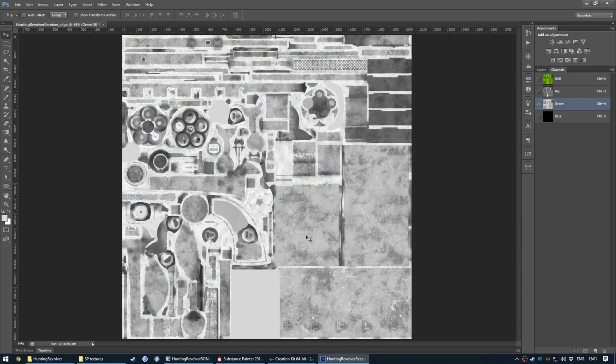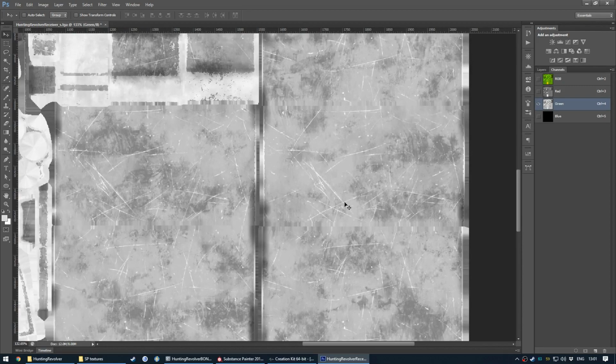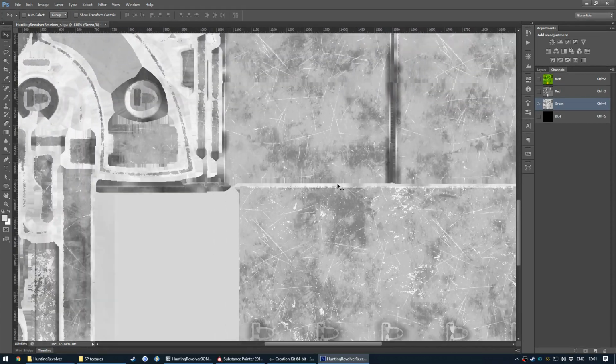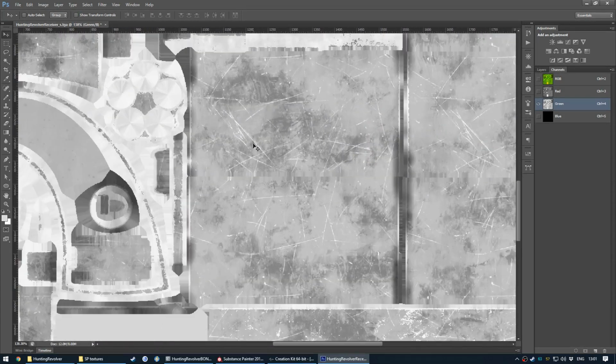And then the green channel, which is of course glossiness. So you can see that the scratches are very white now. Glossiness is the inverse of roughness. So if this was a roughness map, then these scratches would actually be black because they're very not rough.